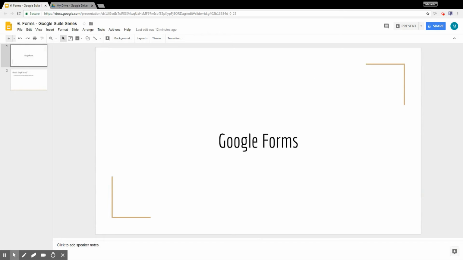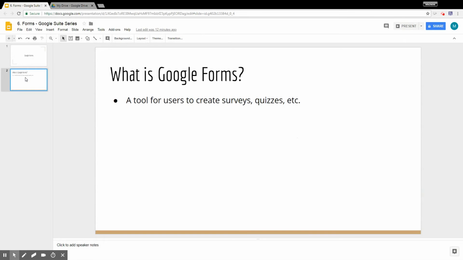We're going to do a mini tech lesson on Google Forms and how you can create your own forms and see what different types of forms are out there. So, what is Google Forms? Google Forms is a tool that users can use to create surveys, quizzes, RSVPs, sign-in sheets. It's really a versatile tool that you can use to gather information and data from others.